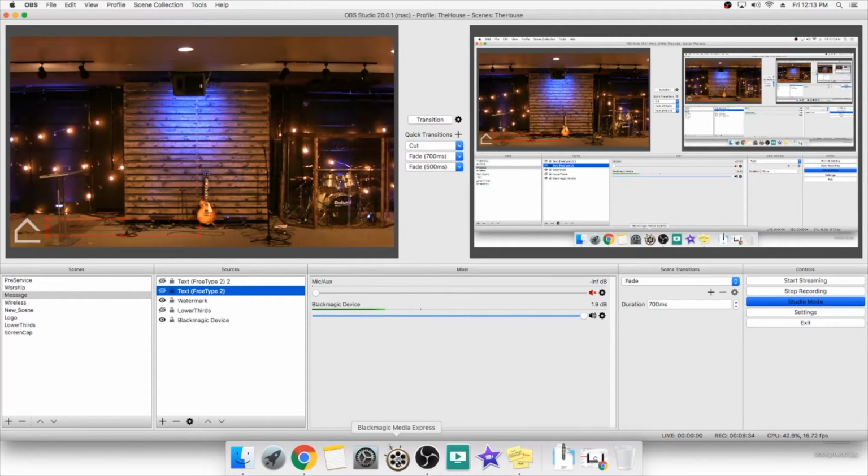Our next piece of software is called Blackmagic Media Express. This comes with the Ultra Studio. This is just like a pre-software. If it runs in the background with OBS, OBS will not work. So we want to make sure that this is closed and we don't want to open this up.